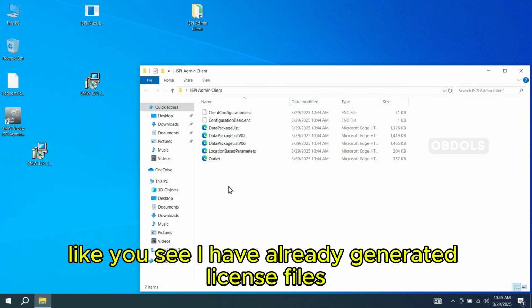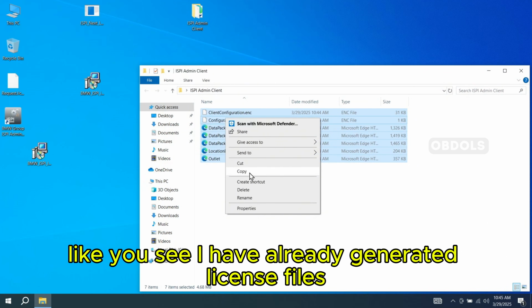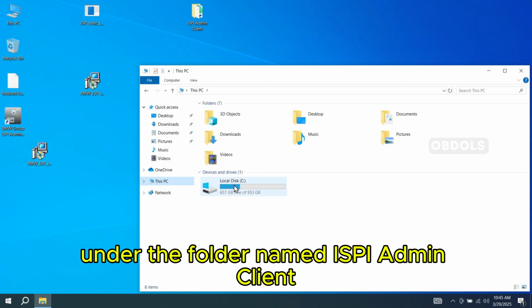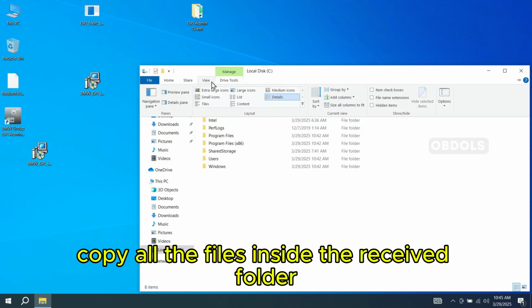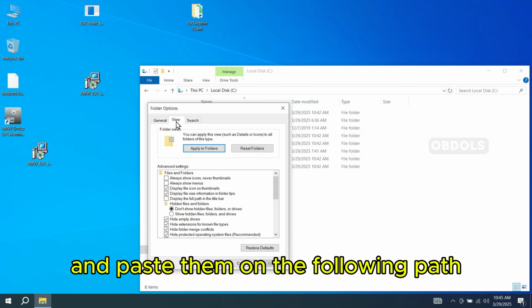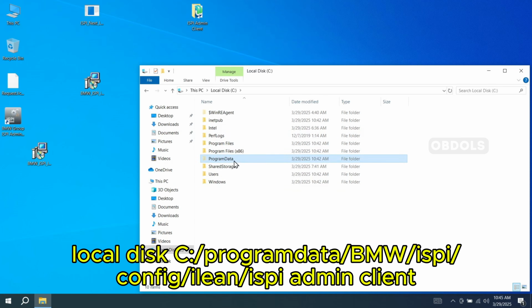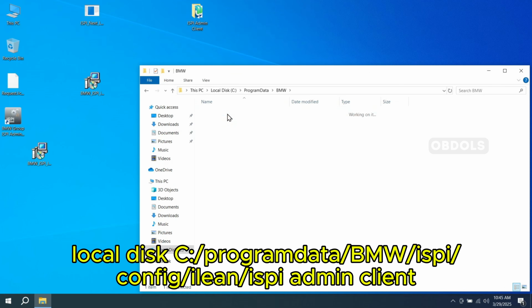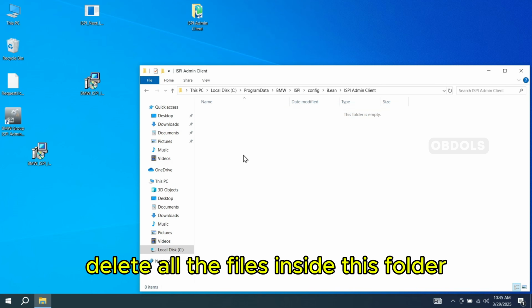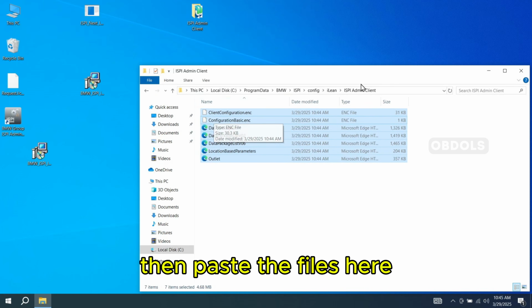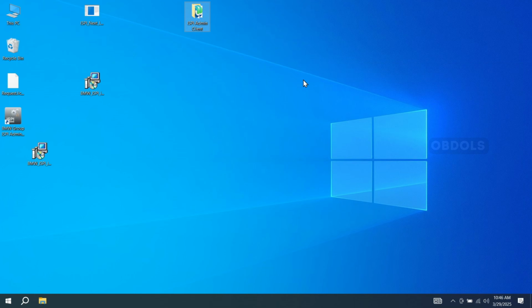Like you see, I have already generated license files under the folder named ISTA Admin Client. Copy all the files inside the received folder and paste them on the following path. Local disk C/ProgramData/BMW/ISPI/config/ELEN/ISPI Admin Client. Delete all the files inside this folder, then paste the files here.